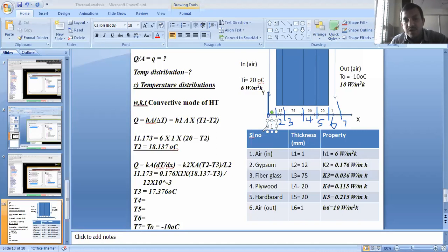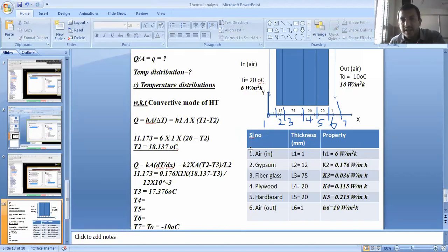Now, in total how many nodes are required? Just give me a response. How many nodes are required? Total 7 nodes are required. Is it right? Any doubts regarding this assigning of nodes?